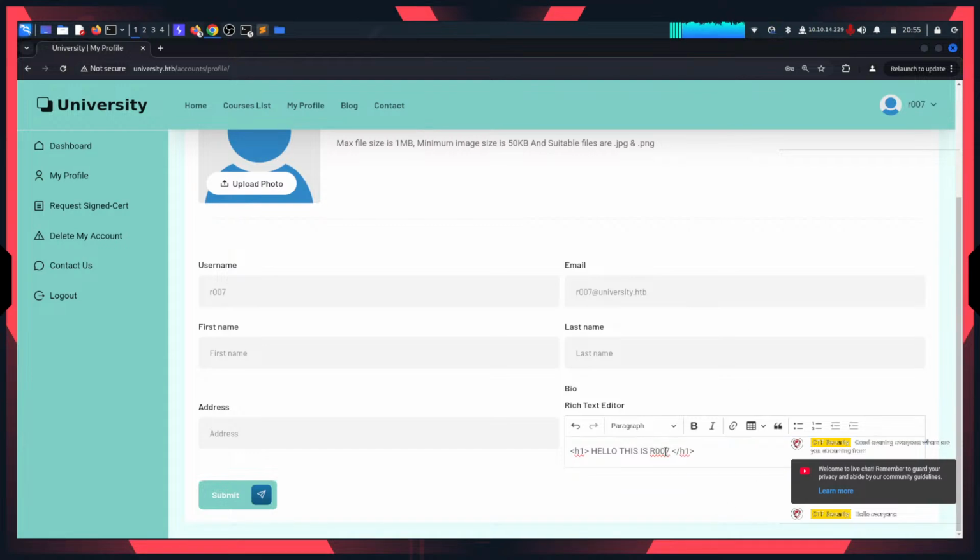Let's see, can we submit? Okay, so we have to fill this, so I'm going to use R007 as well. Is there any other thing we need to fill? Of course, we have to fill last name. So this is first name, and let's just repeat the same thing for the last name. Of course, we need an address. Let's say Abuja, Nigeria, and I'm going to submit.